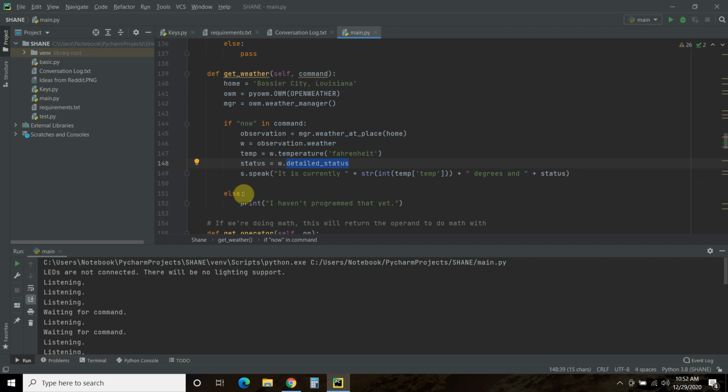So in future updates, I want to say what is the weather tomorrow? What is the weather in this random location? But if I say anything but now, it says I haven't programmed that.